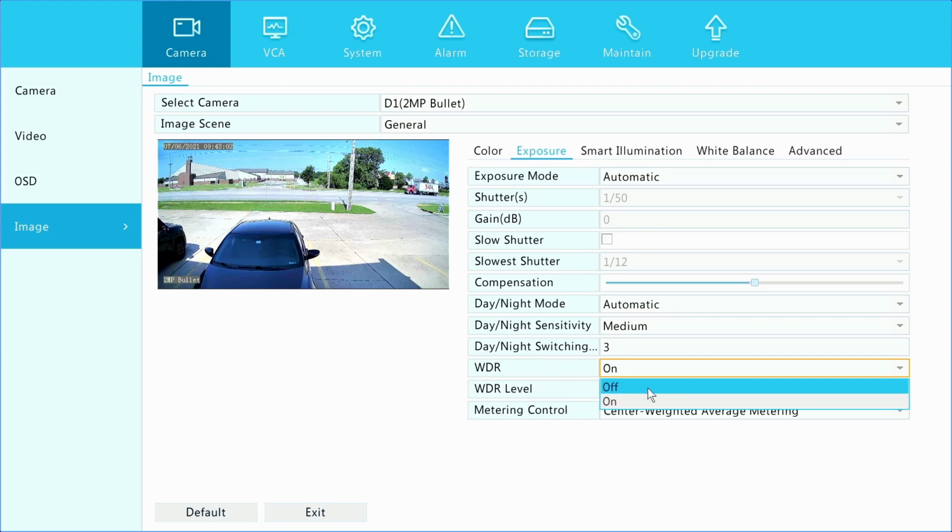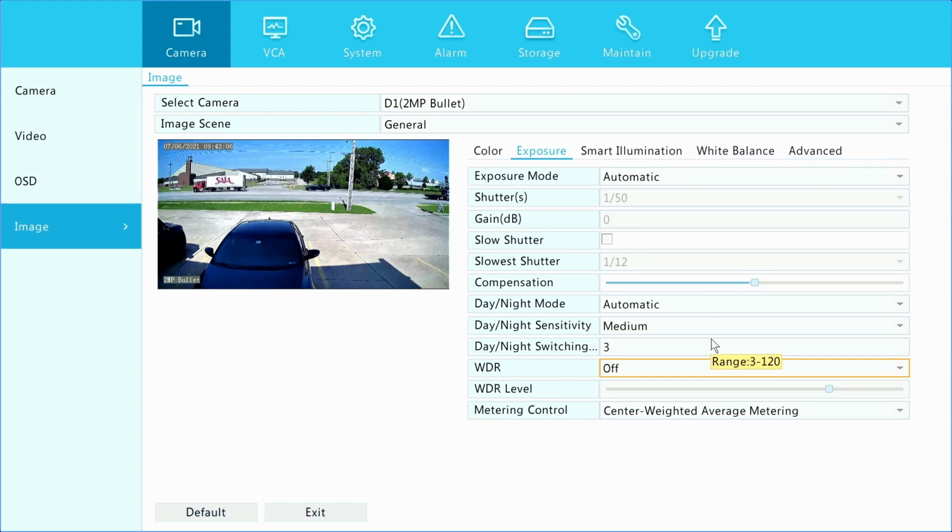Right now WDR is on, and here's what the same image looks like with WDR off. It honestly doesn't make too big of a difference with this image right here, but you can see that in the shadows where the cars are, it does look quite a bit darker with WDR turned off. So I am going to turn that back on. And what that's going to do is even out the lighting so that the lighter areas of the image are a little bit darker, whereas the darker areas of the image are a little bit brighter.